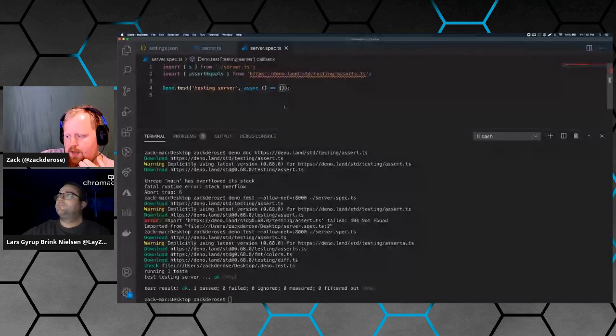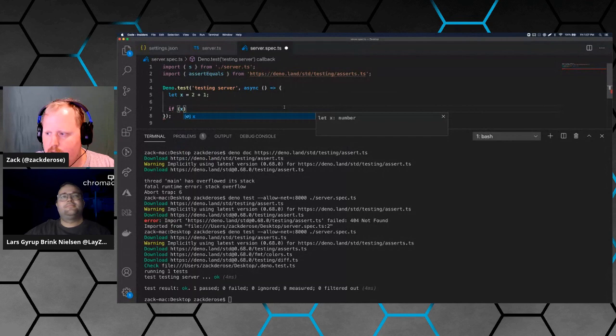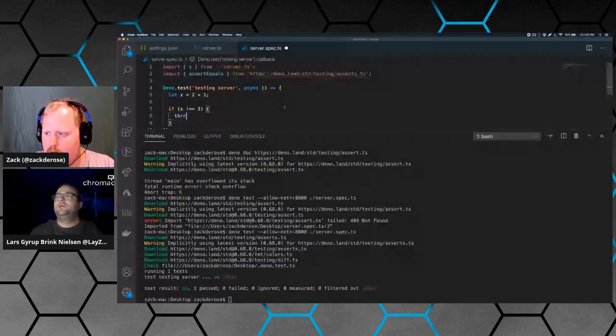So one thing I noticed about the Deno test runner is, you can assert things, but the tests I saw in the examples were mainly just, I think there was one like, let x equals 2 plus 1. That was the example they used. And then they said, if x is not equal to 3, then we throw an error. So this would be kind of how you'd write the tests, I feel like, right? Well, you would use an assert equals instead, right?